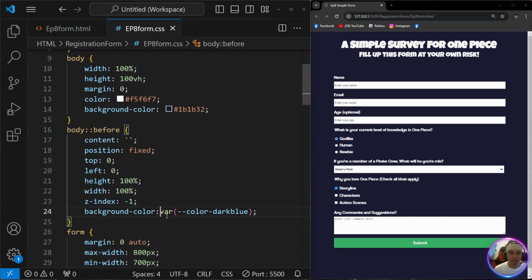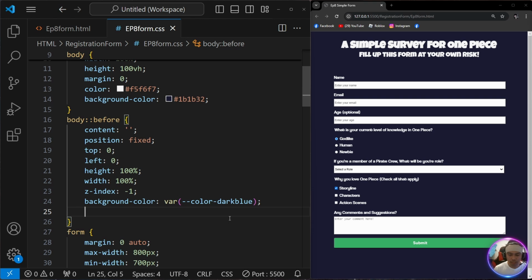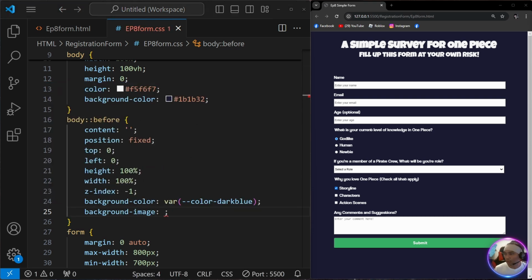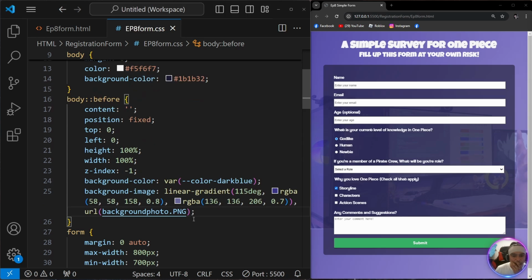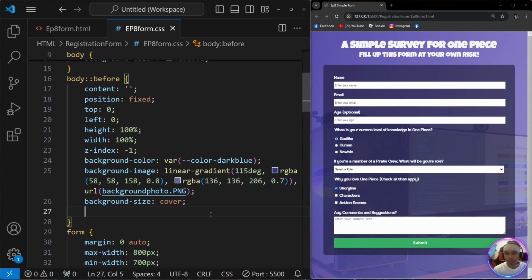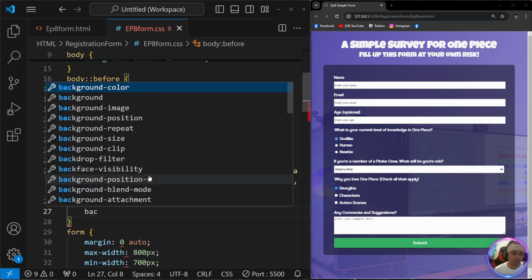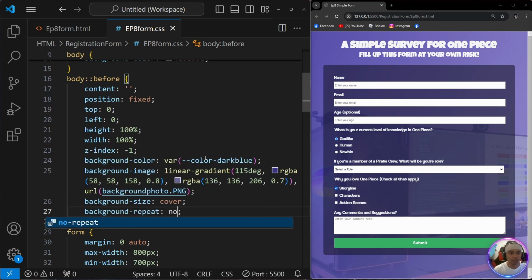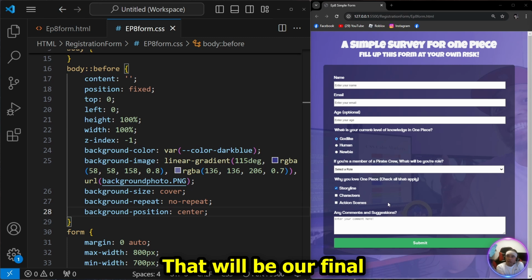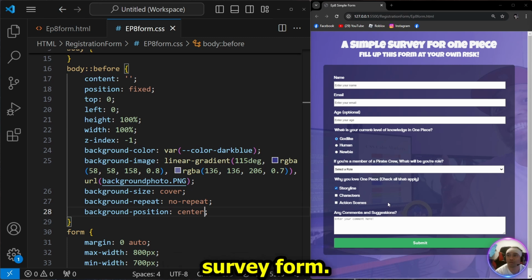Background image will be this one. And then background size will be cover. Background repeat, no-repeat. Next, background position will be center. And that is it. That will be our final survey form.